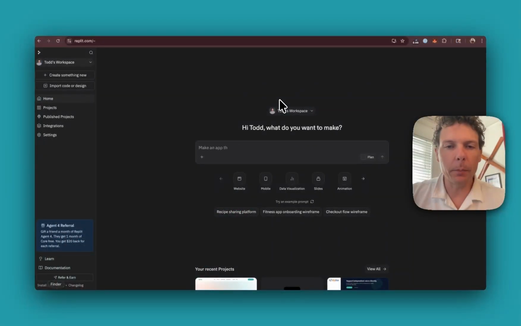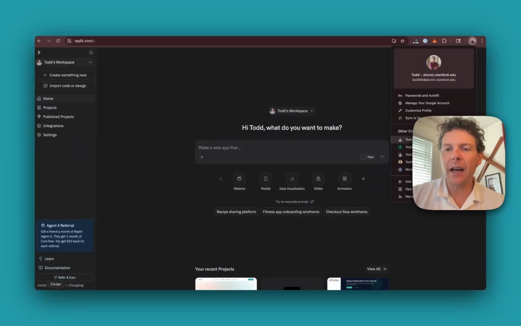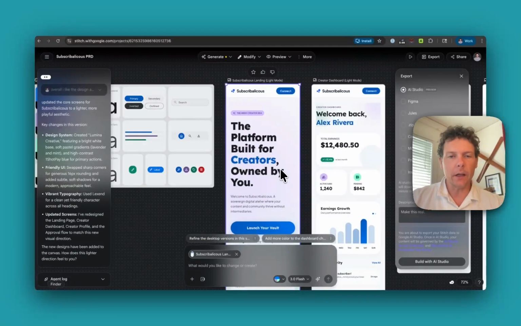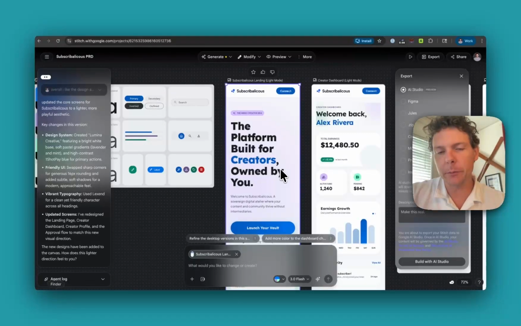Okay, so I've signed into my Replit account. Before we get into giving our agent a domain name and letting it set up DNS records, we need some kind of an application or site for it to set up the DNS records against. And for that, I've created a simple static web page for a site idea that I came up with called Subscribalicious. It's basically a crypto version of Patreon that I'm going to focus on in a different video for doing subscription payments with stablecoins.